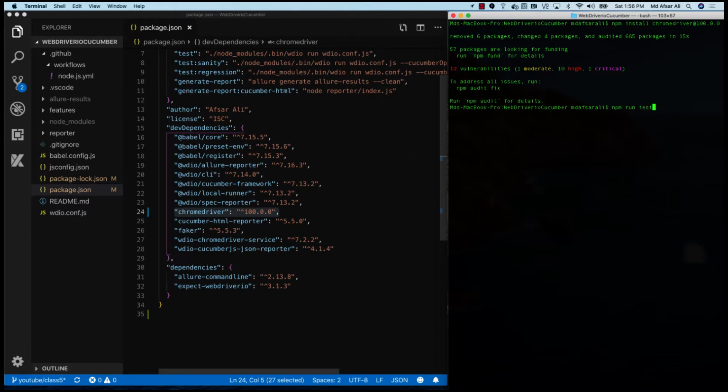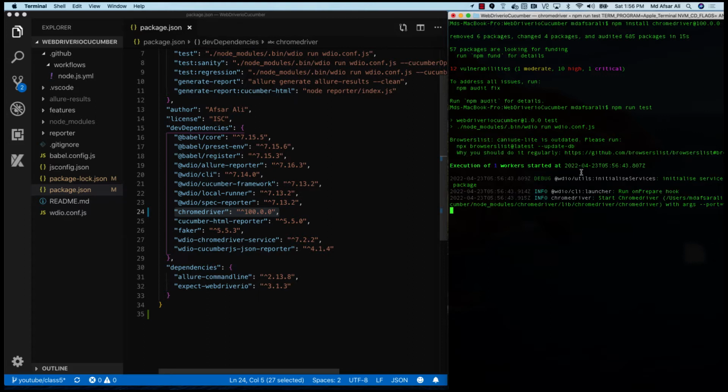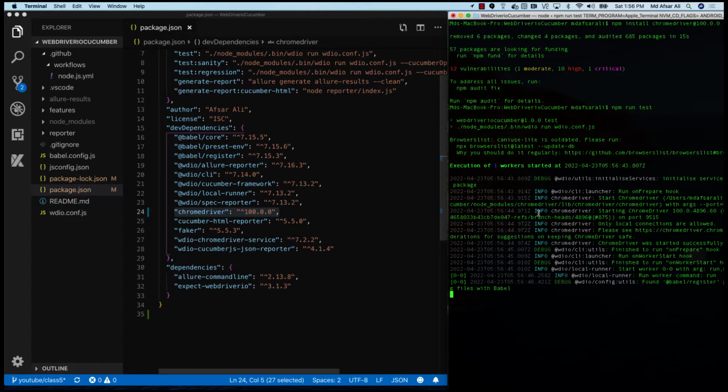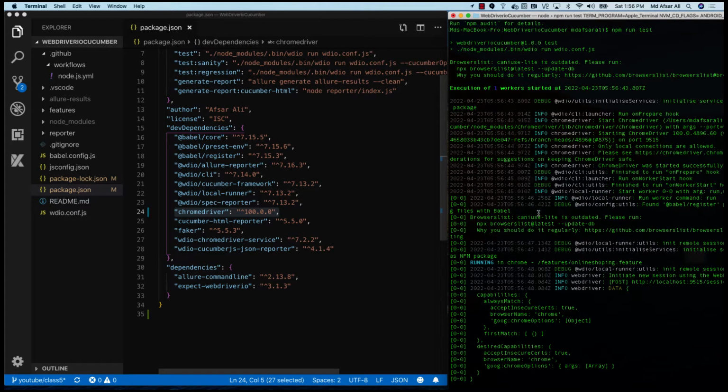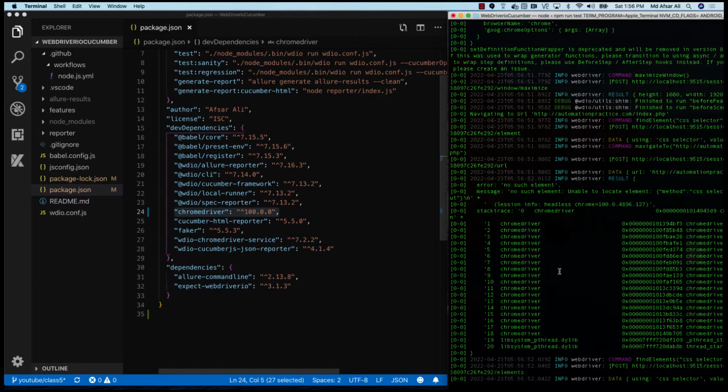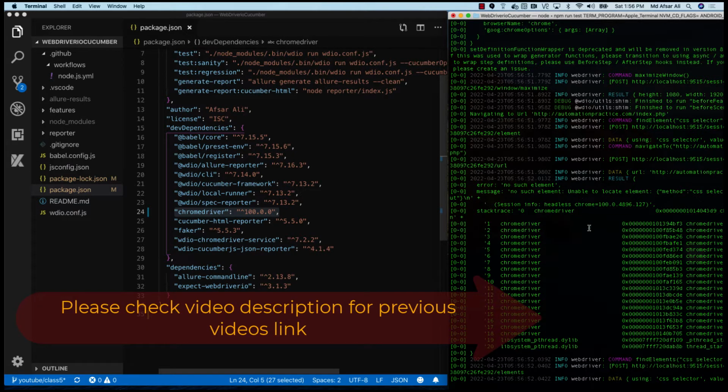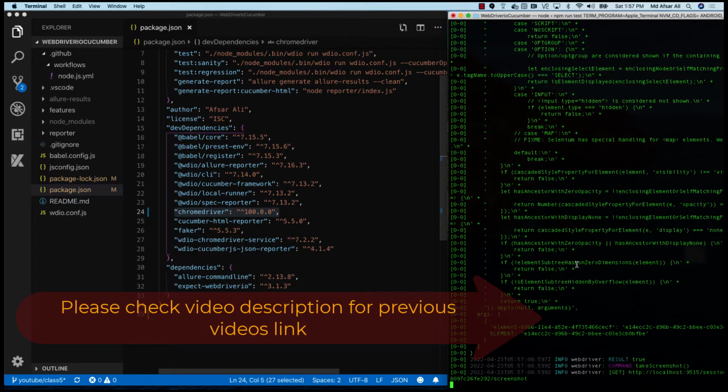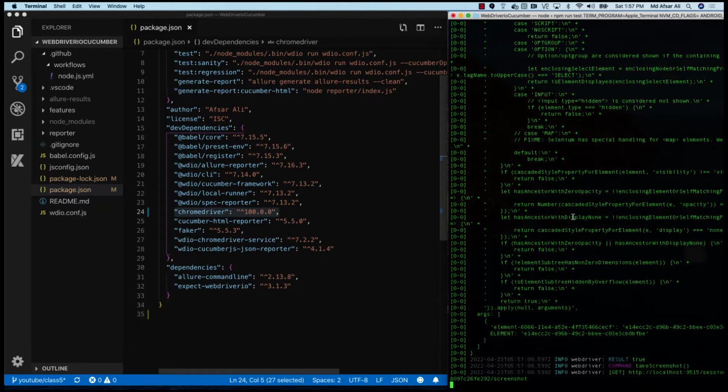npm run test. Let's see whether this time it works or not. All right, I think now the session got created. Yeah, it's working fine, I believe.